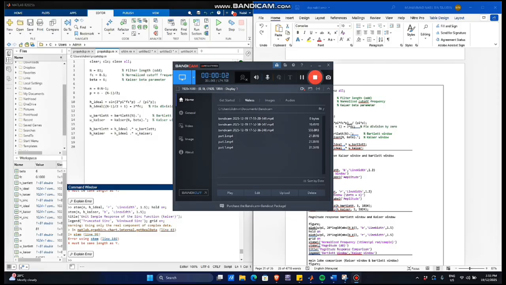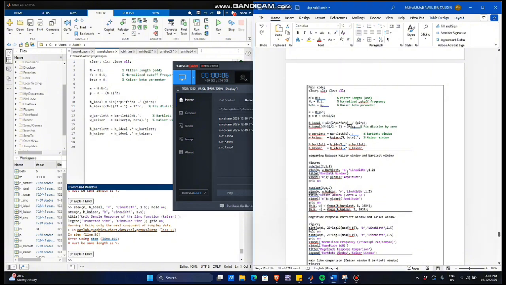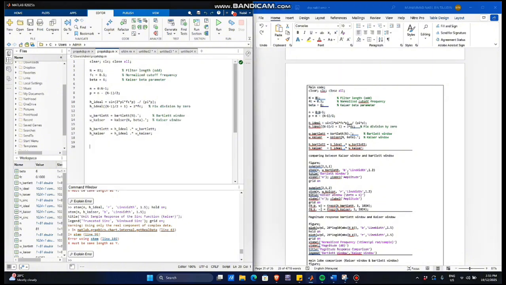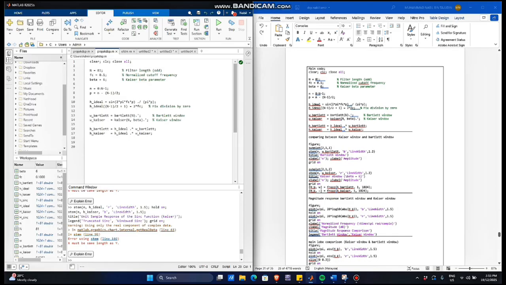Hello everyone, so here I'm going to show you our simulation. So as you can see here in our lab report, we have our code for all the commands that we need to use to have our result. So here I'm going to attach the code from our report to our command window to have our first result.